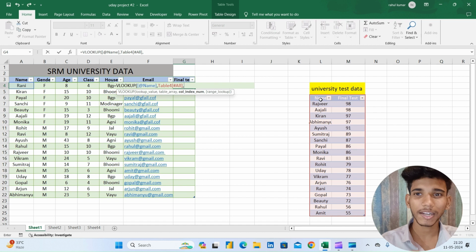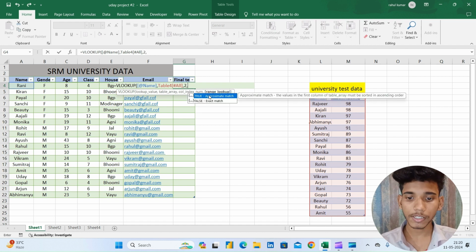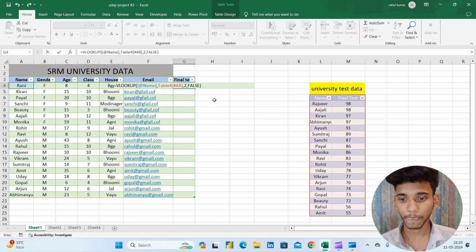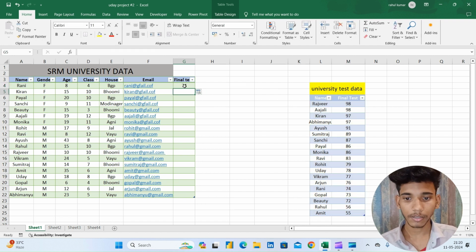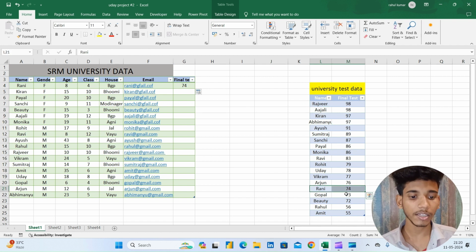In Excel, column index starts from 1. Here for name, the column index would be 1, and for final test, the column index would be 2. So we will use 2 and then comma. You are seeing these two things, true or false. We will use false because we want the exact match type, and press enter. Here you can see that for Rani the final test mark is 74. Where is that? Yes, here you can see for Rani it is 74.